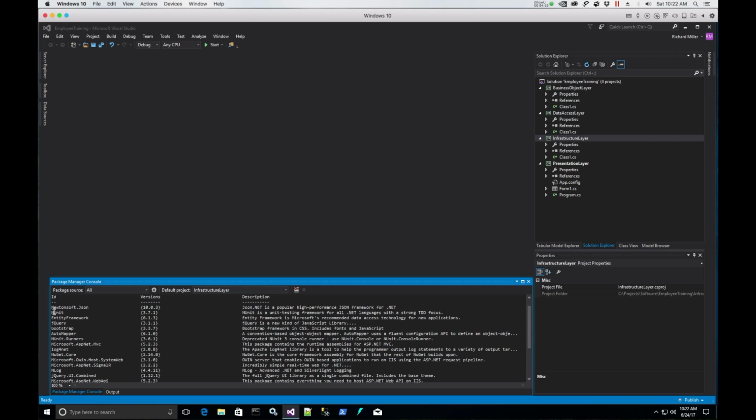We will use Entity Framework when I get to talking about entity modeling with Visual Studio in a follow-on video. And NLog, okay, so that's the one that we're looking for.